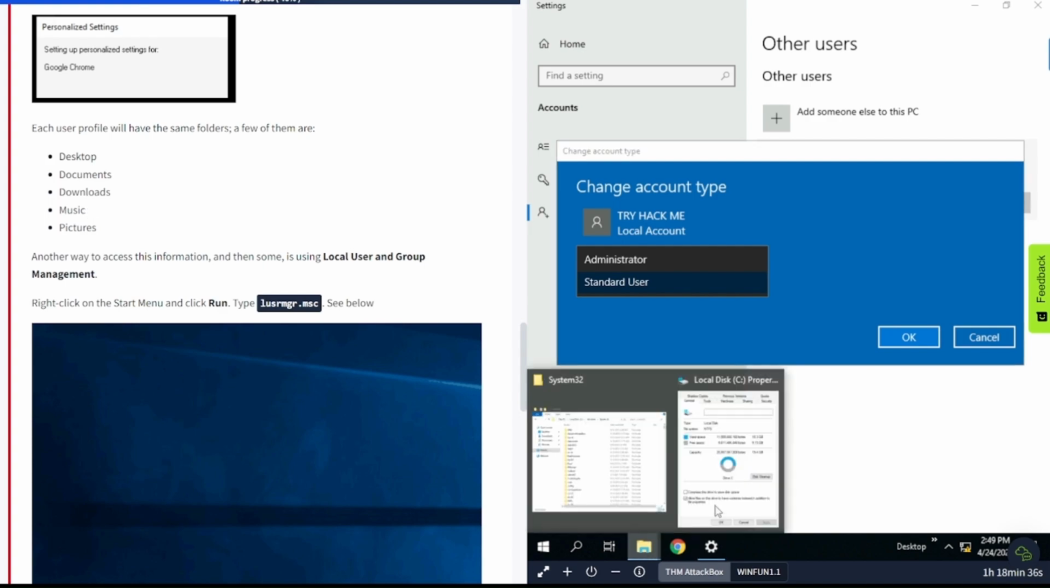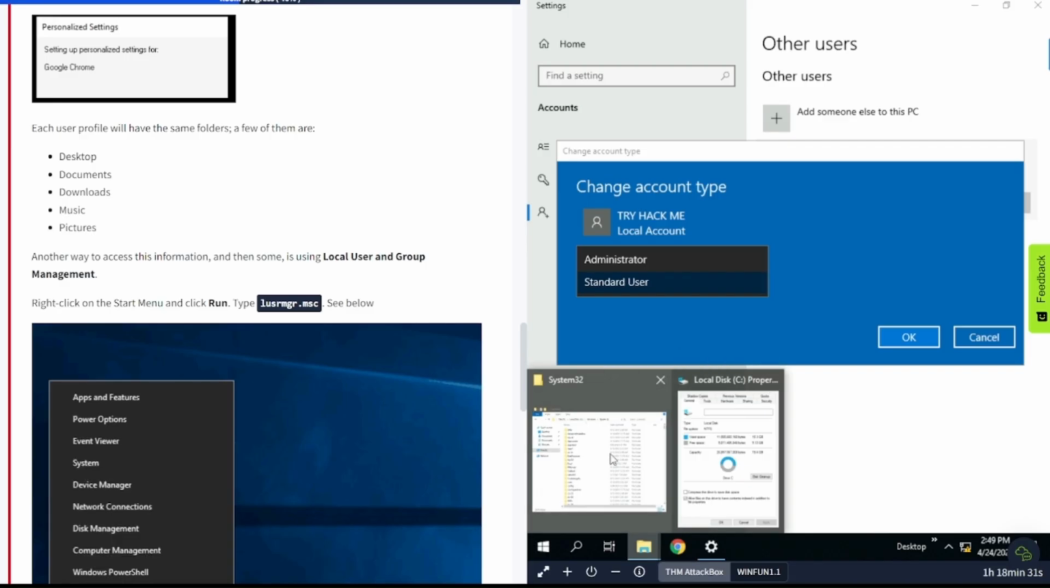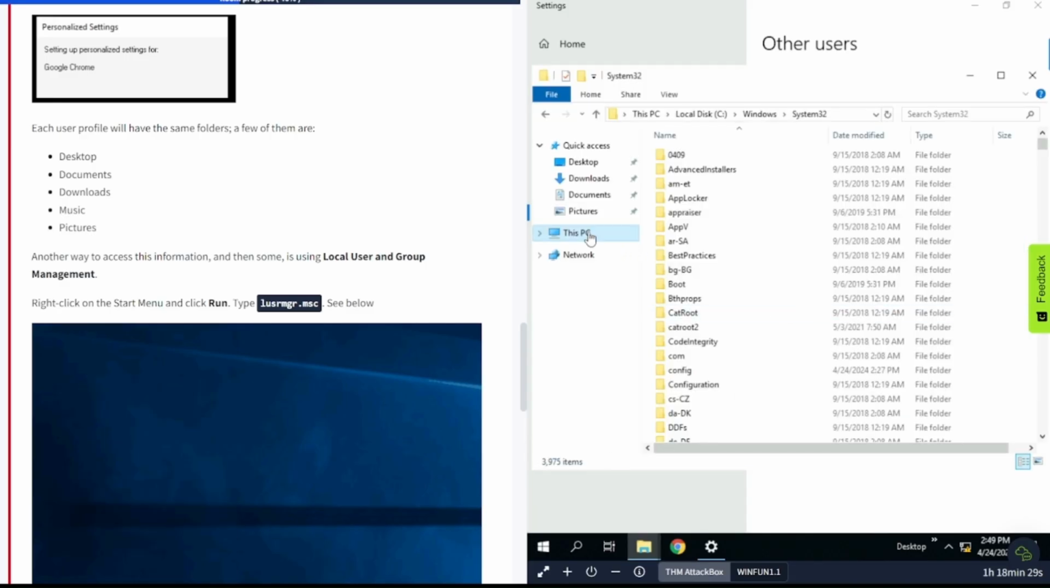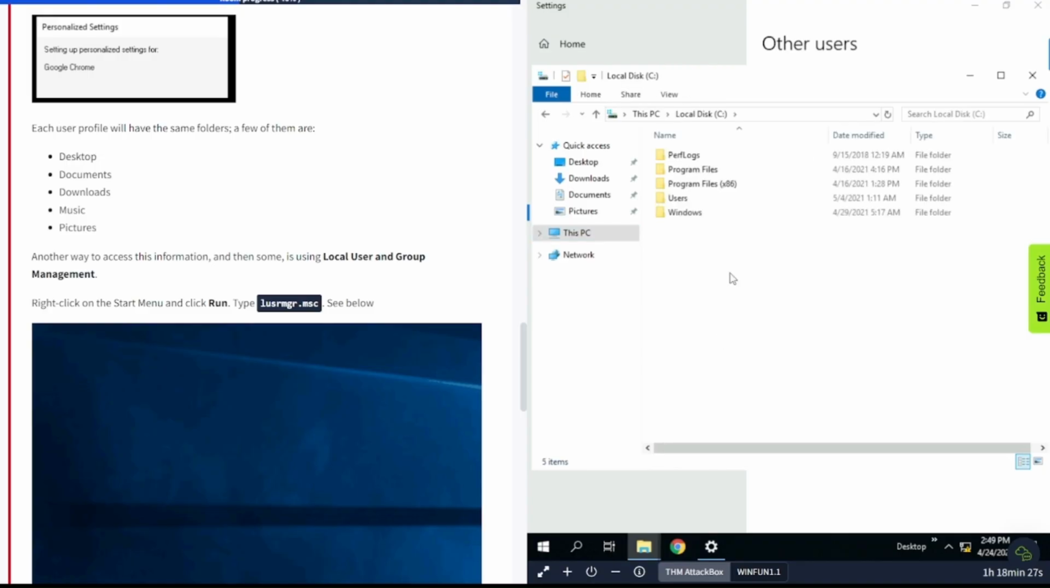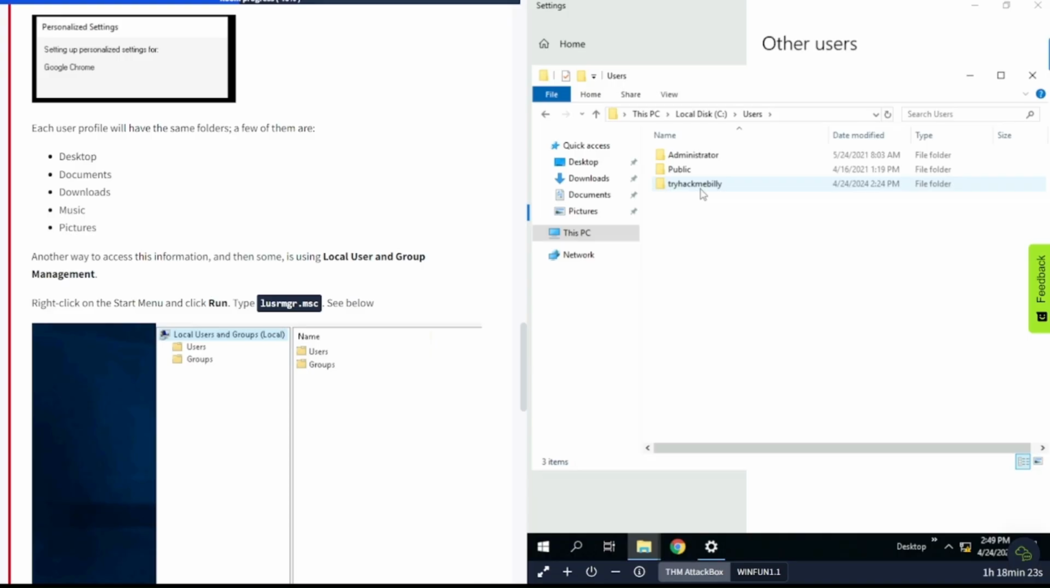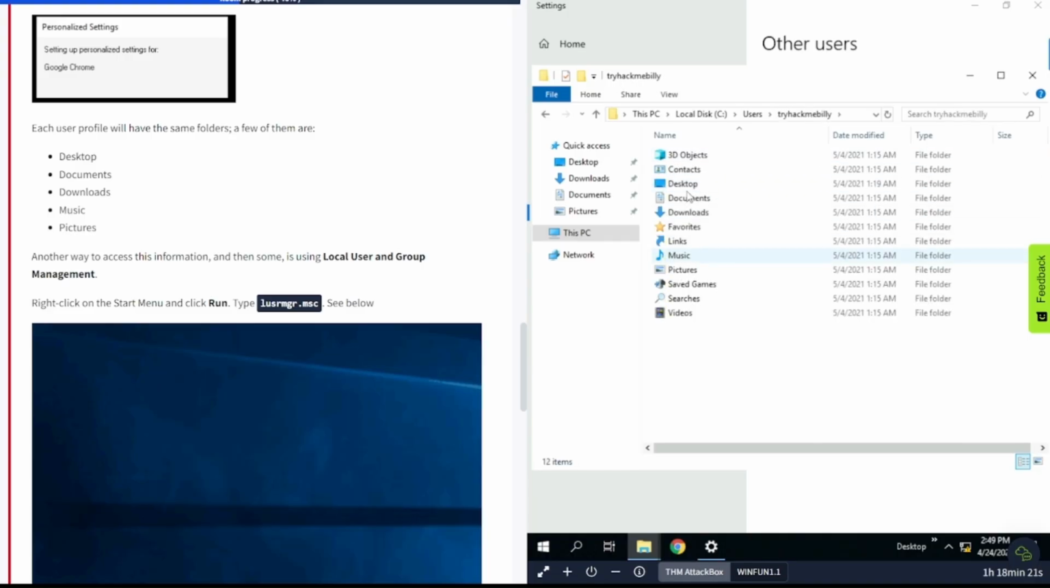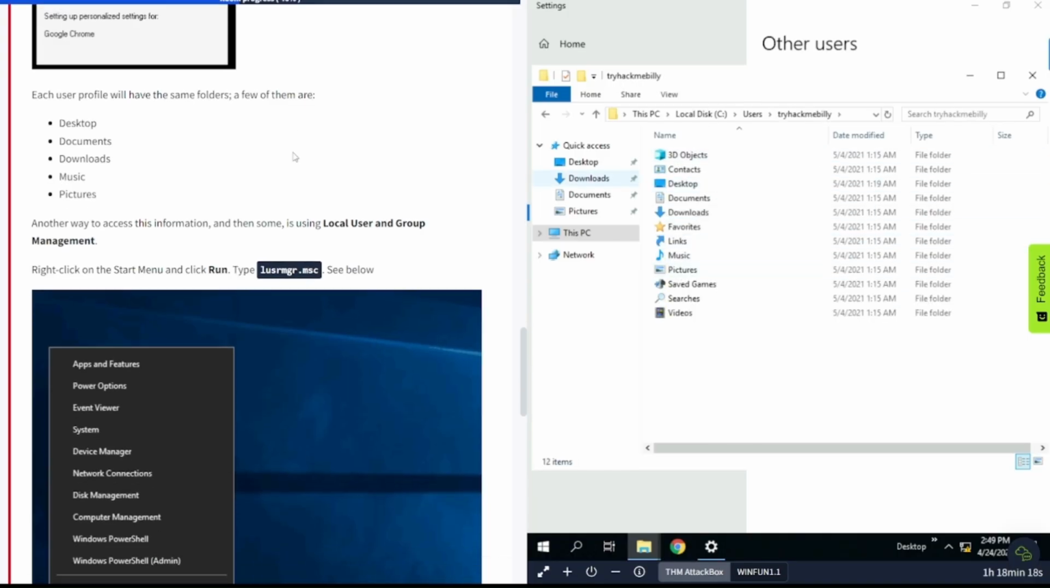So if you go back into File Explorer here and close out of some of this stuff, you go to C, and then you got Users here. You can see stuff in Administrator, Public, TryHackMe, Billy, right? And you got the same folders in here.